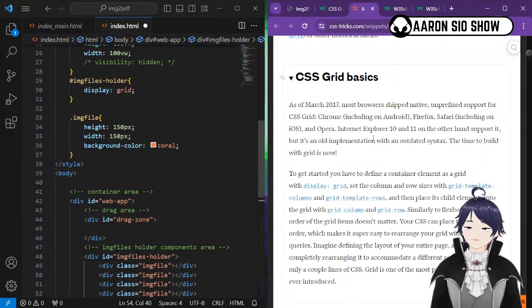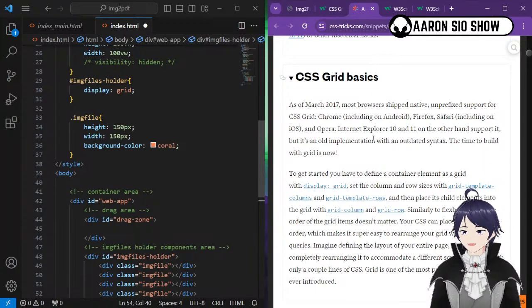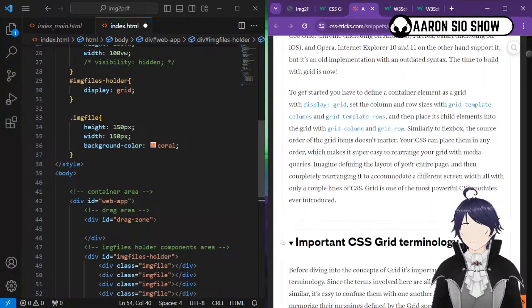Similarly to Flexbox, the source order of the grid items doesn't matter. Your CSS can place them in any order, which makes it super easy to rearrange your grid with media queries. Imagine defining the layout of your entire page and then completely rearranging it to accommodate a different screen width, with only a couple lines of CSS. Grid is one of the most powerful CSS modules ever introduced.